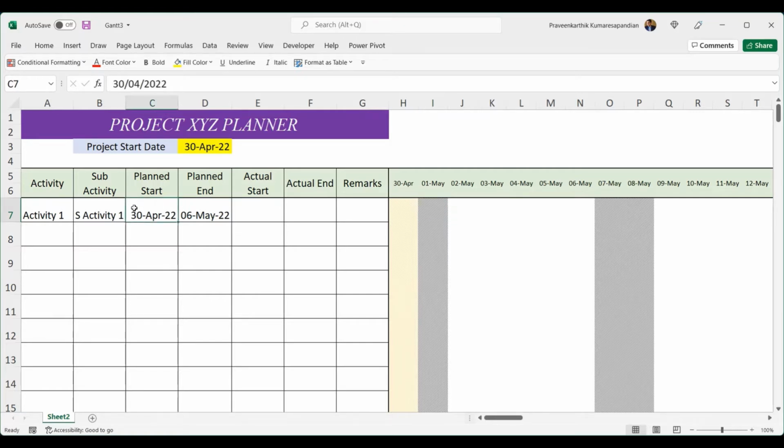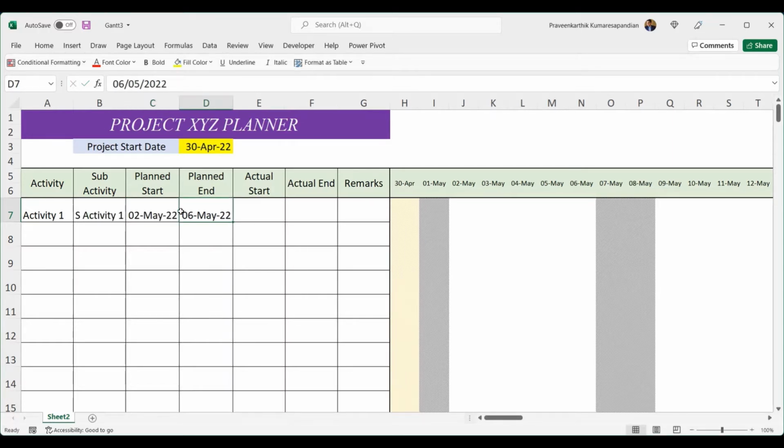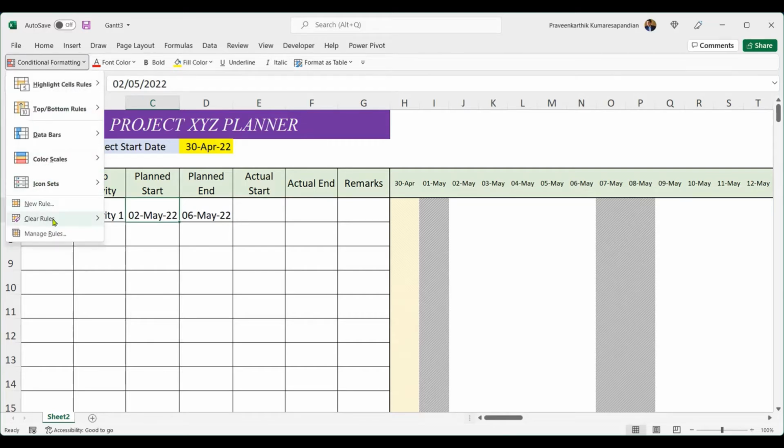Let's do one thing. Now let's make a small change to our data set. Instead of starting from 30th April, let's start this from 2nd of May. I hope you are clear with the first two markings. One is the weekend marking and the yellow ones are the today's marking. Now we are going to go for planned duration. Now this activity is planned from 2nd of May to 6th of May, and this activity has not started yet, so actual start date is empty. Now we are going to apply the new rule.